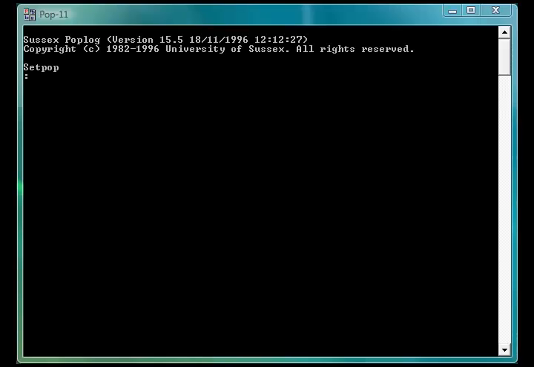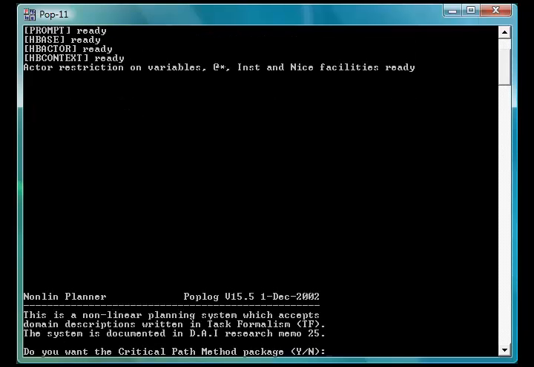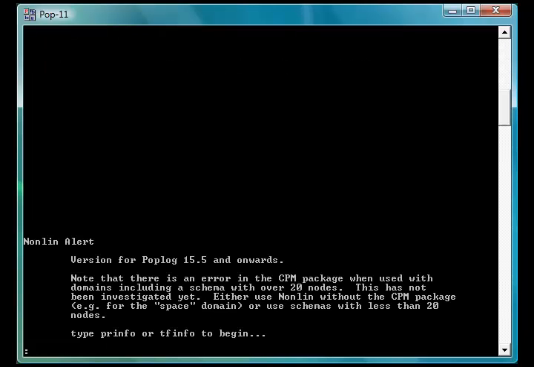This is a demonstration of Nonlin running in Poplog. First going to change the directory where Nonlin is located and then load the source file. We're offered the choice of loading a critical path calculation package, which we're going to do.